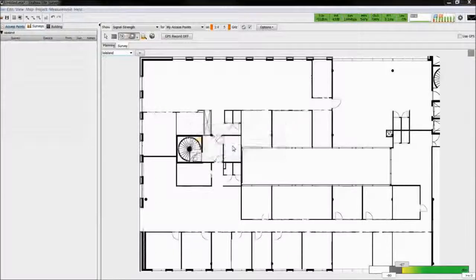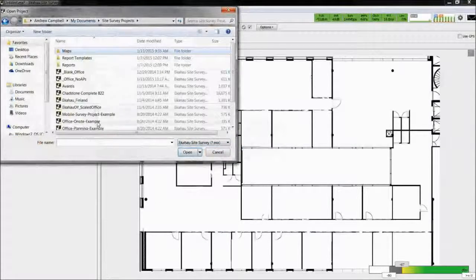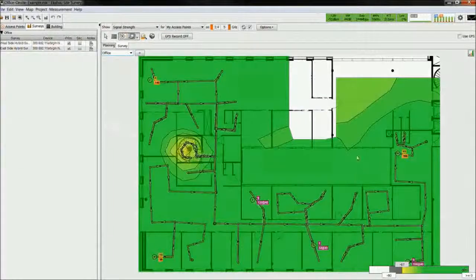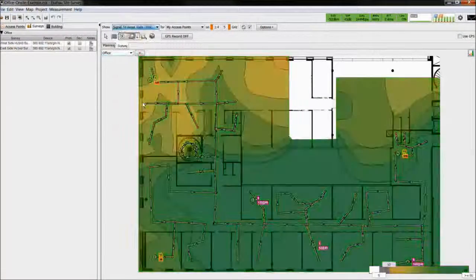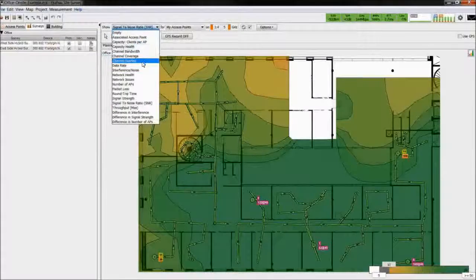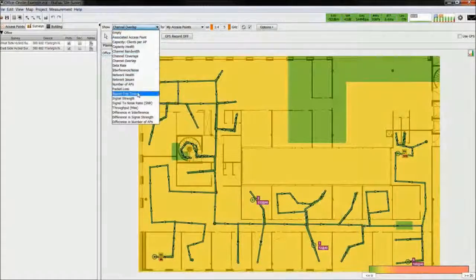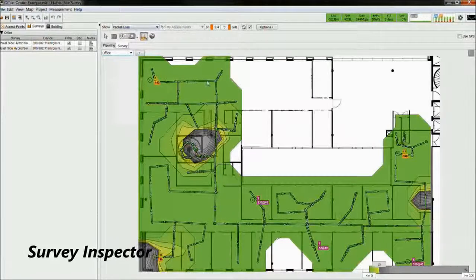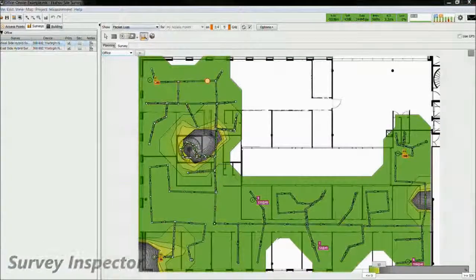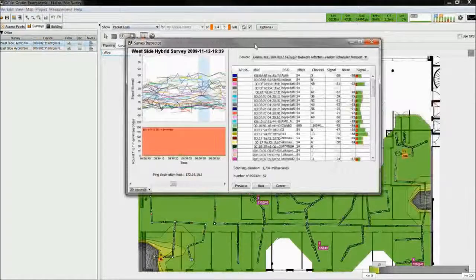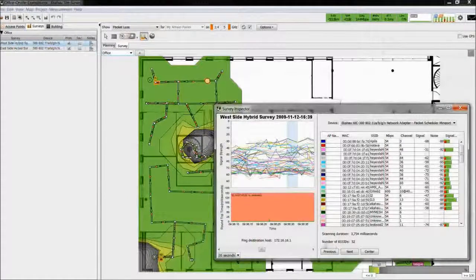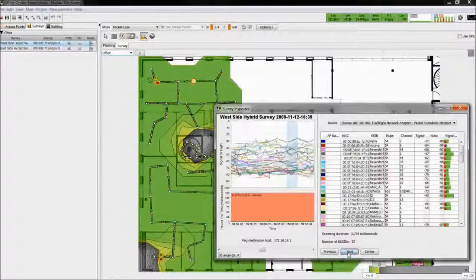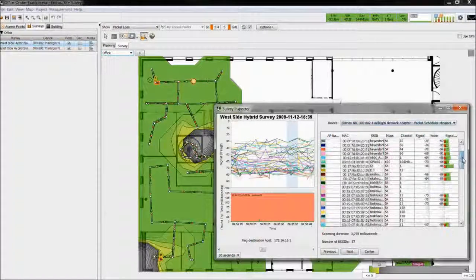I'm now going to open up an existing survey file. This is an example of a survey file taken with continuous scan. From here, you can view the various heat maps to discover the performance of the network. If you wish to dive deeper into the measured data at any instantaneous point along the survey path, you can review the measured data from the various NICs. You could also step along the path and choose which NIC you're viewing.